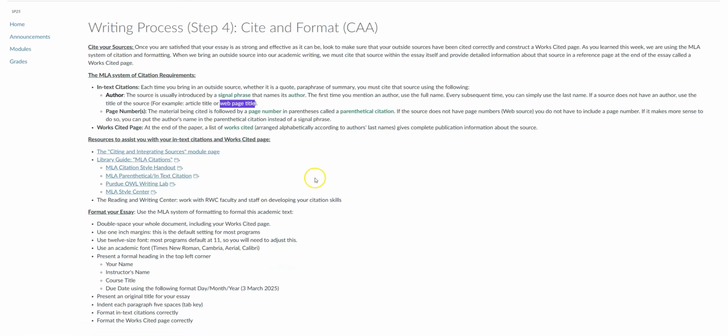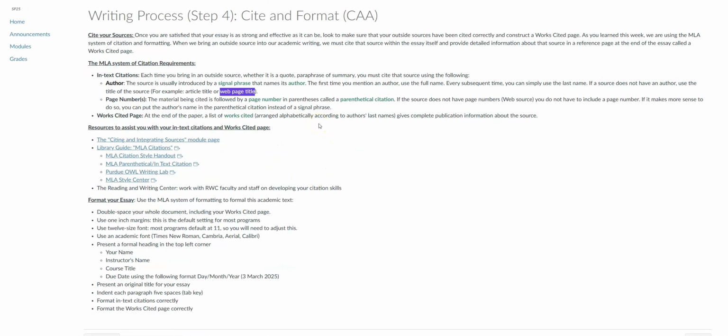And then the second part of the MLA citation requirement is to include what's called a works cited page at the end of your essay. And again, that works cited page is just a list of the sources that you used and that you cited in your essay.